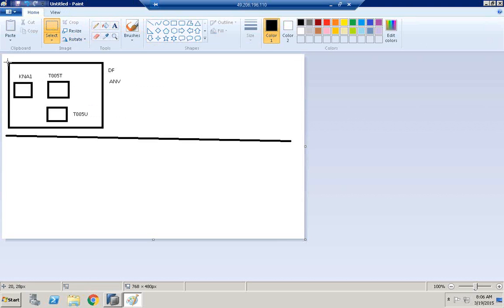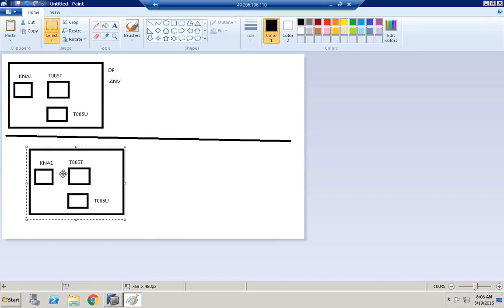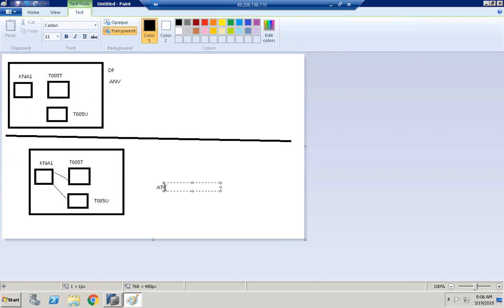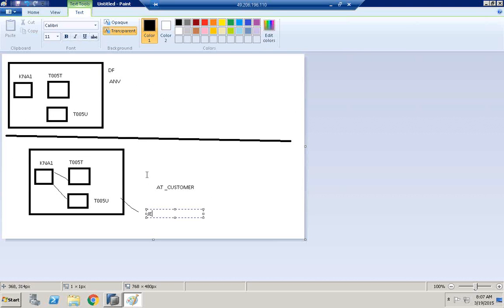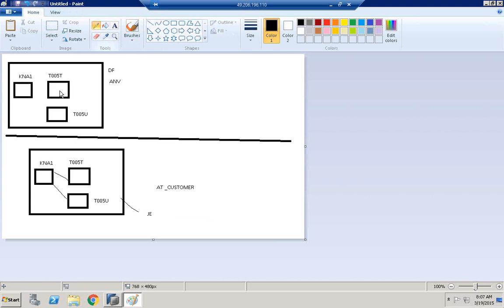But we also know that for the same set of tables, when we create the attribute view with the same join conditions, we also created an attribute view called AT underscore customer. So attribute views are used to join master data tables. They execute on the join engine. The join engine is optimized for processing complex joins. This is what we have seen in the last week's session.